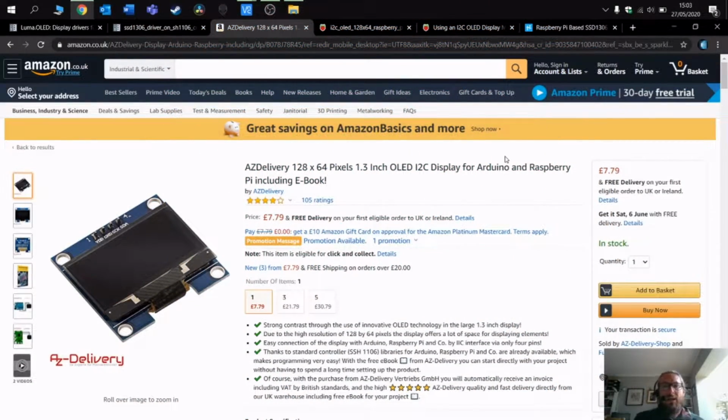Welcome to a quick video showing you how to set up an OLED screen. Now these are fantastic little displays, usually black and white, although some of them can be in colour, and they come in a range of sizes, 0.96 inches to 1.3 inches. You can buy them online, eBay, Pimoroni, Pi Hut, and you can also purchase them on Amazon.